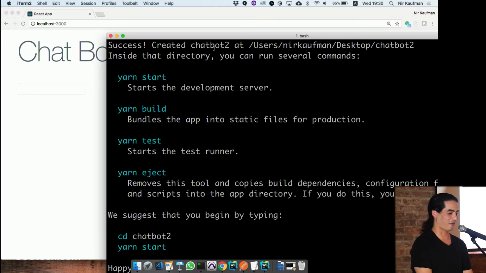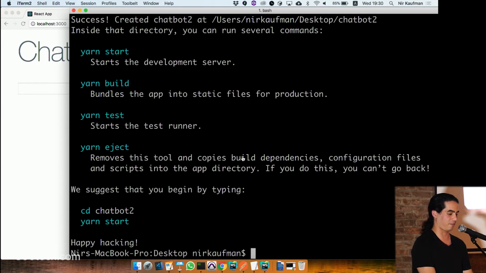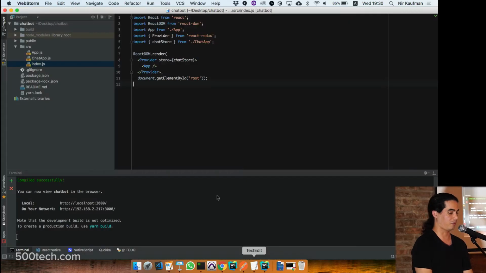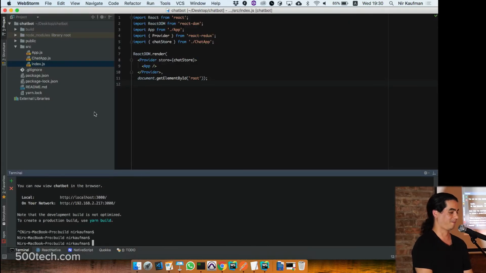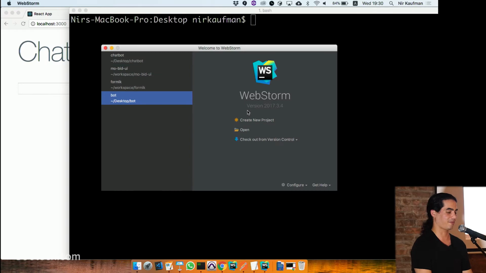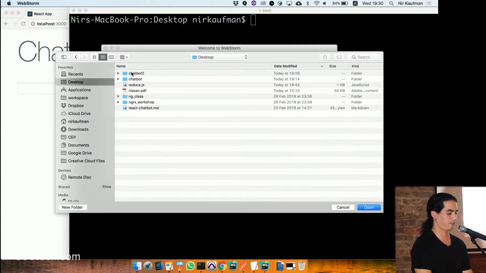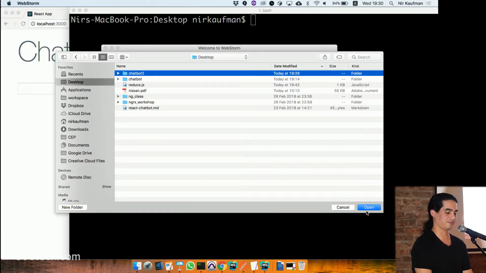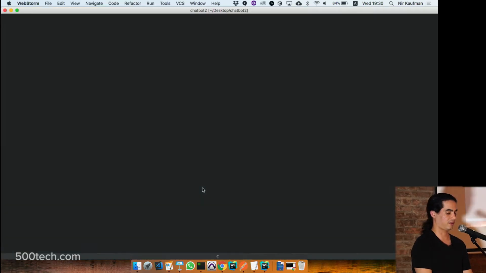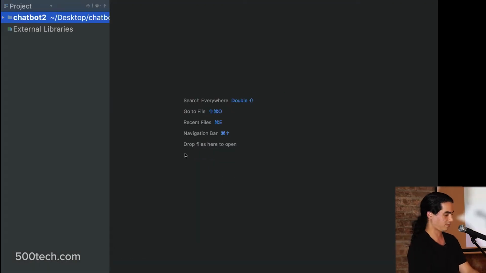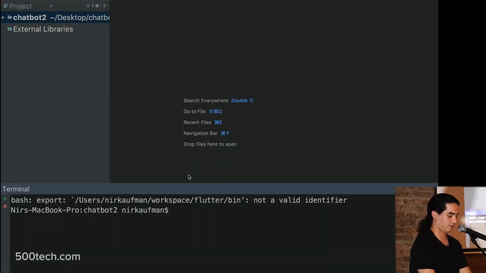All right. So we've got React app. Let's open WebStorm, an IDE that we can trust. Yeah. Sad but true. My desktop. Chatbot 2. Let's try presentation mode. All right. npm start.